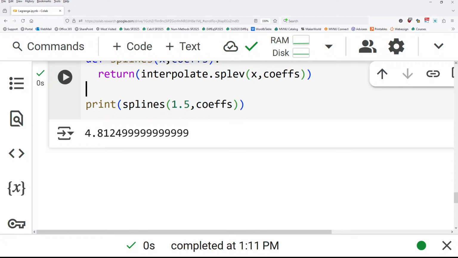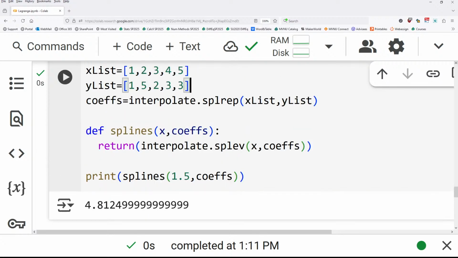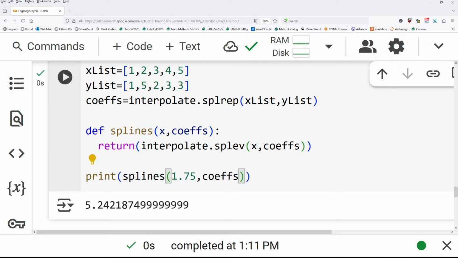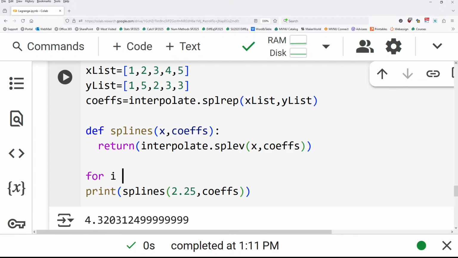So I could do this for all sorts of points. At 1.5, that's between 1 and 2. I could do this at 1.25, and then at 1.75. Each of these that I'm doing now is evaluating between 1 and 2, so it's on that first spline. And then when I do this at 2.25, I'm going to get the next spline over. So I could actually make a loop here for I in range.